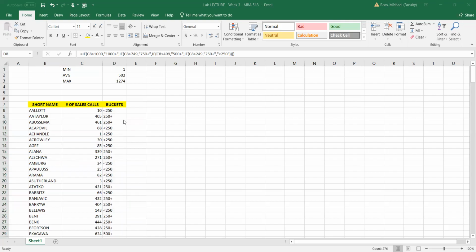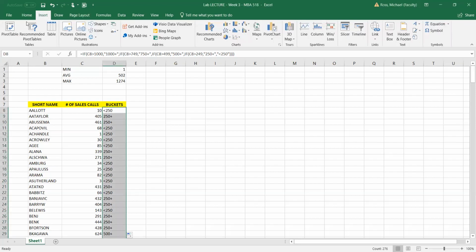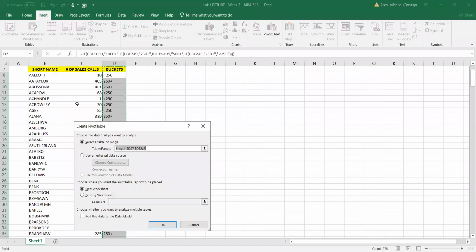Okay, so we're not done yet. This nested if helps us build these buckets. But now what we want to do is summarize this a bit more so that we could, for example, get percentages of the number of sales reps in each one of those 5 categories. The easiest way to do that would be to click in the data set, and then I'm going to create a pivot table.